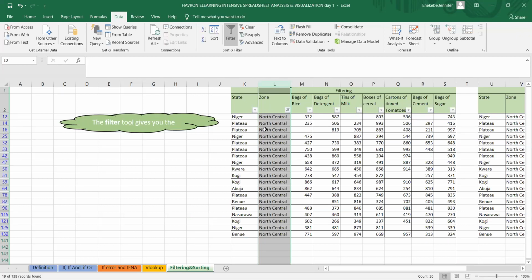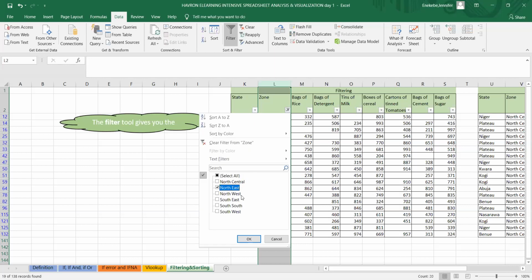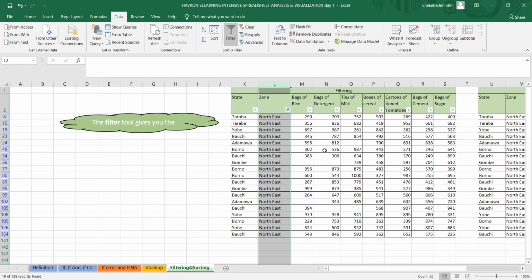Okay, so apparently we could actually have filtered out the states. If you want to filter out Northeast, you can also filter out Northeast and see all the states where Northeast appears. Okay, and like that.